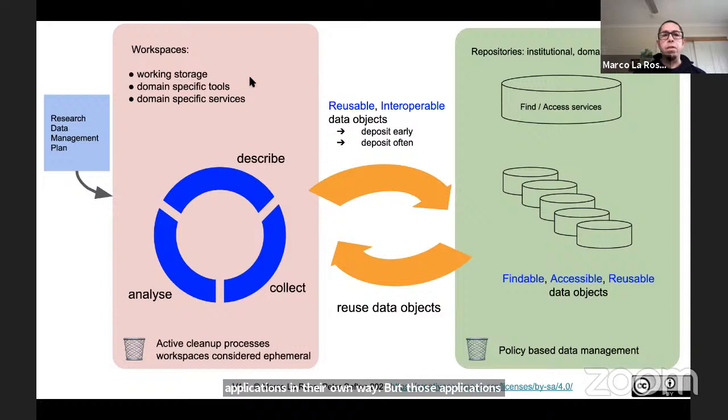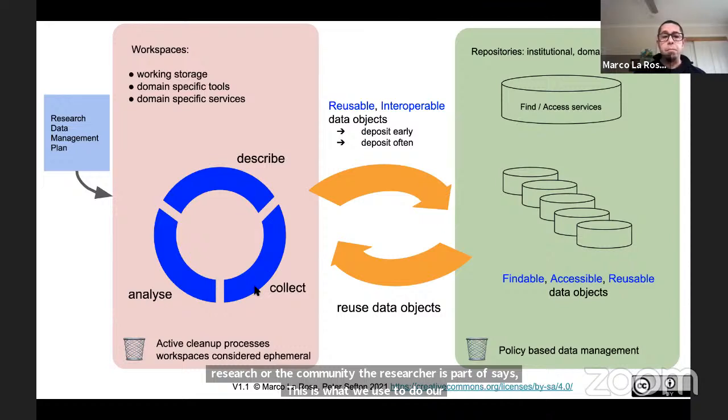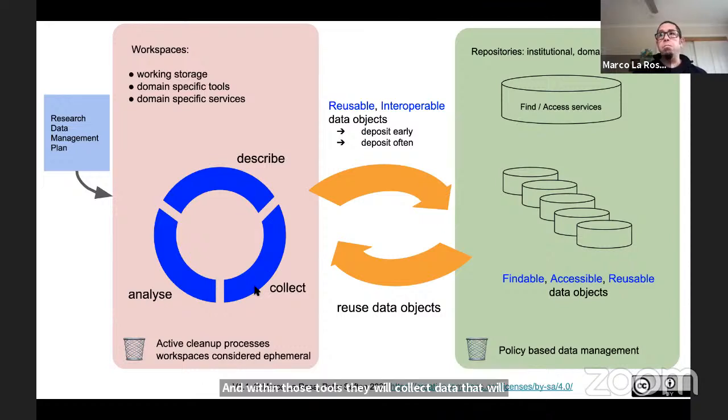So that's what we think lives in the workspaces bubble on the left, the red bubble. That can be any sort of tool that the researcher or the community that the researcher is a part of says, well, this is what we use to do our work. And within those tools, they will collect data, they will analyze it, and they will describe it. They'll have cleanup processes. But their data will be ephemeral. It will be dirty.